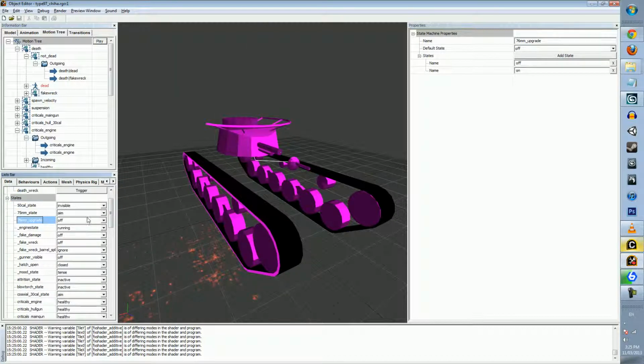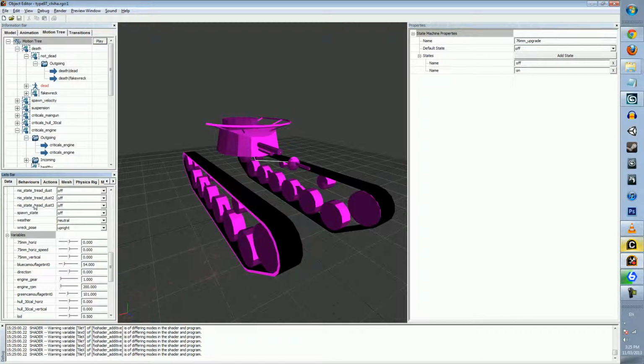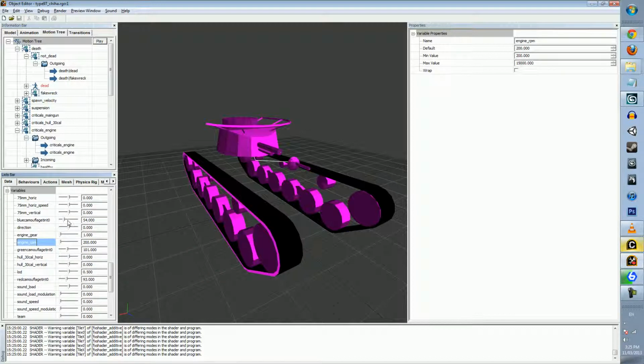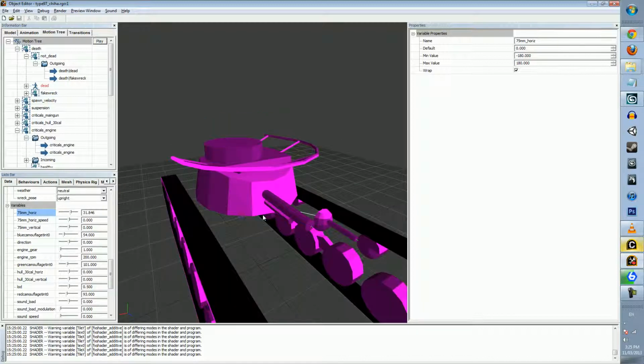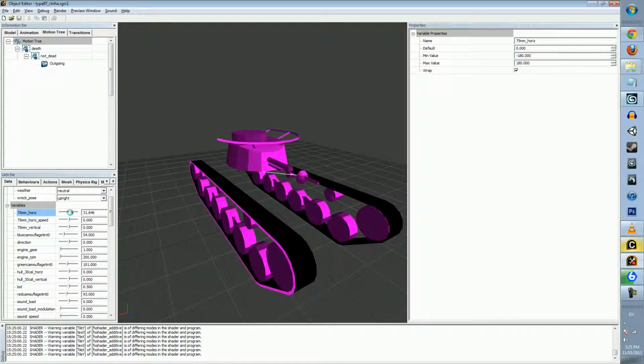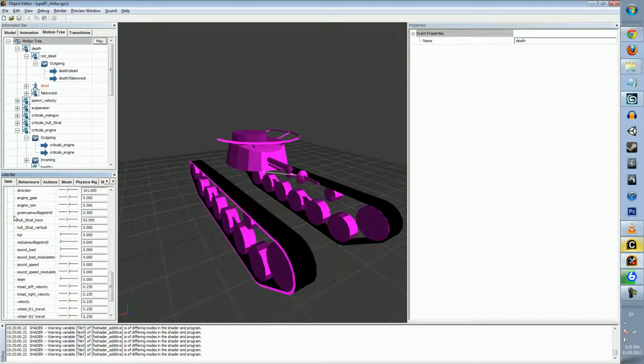We have states. As these states change, they'll trigger behaviours or animations, depending on how a motion tree is set up. Basically, these are all just used to control effects and animation. Variables can be used to, this is not attached, I'll fix that in a second, can be used to specifically control something. So in this case, 75mm horizontal is related to the turret turning horizontally.